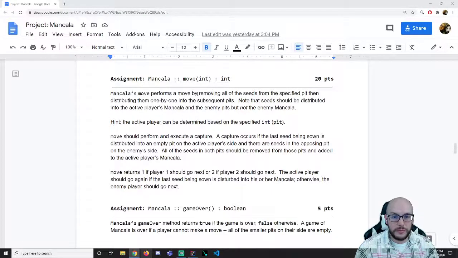Mancala's move performs a move by removing all the seeds from the specified pit. Right, so we're passing in an integer. That is the pit that we want to move. Then distributing them one by one into subsequent pits. Note that seeds should be distributed into the active player's Mancala and the enemy pits, but not the enemy Mancala. This is my first big tip when talking about this: stop thinking about player 1, player 2. Don't worry about that. Think about it in terms of active player and enemy player. If we add that layer of abstraction, this actually becomes easier.